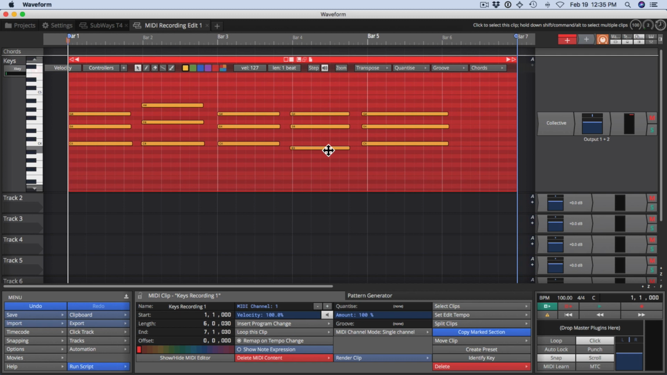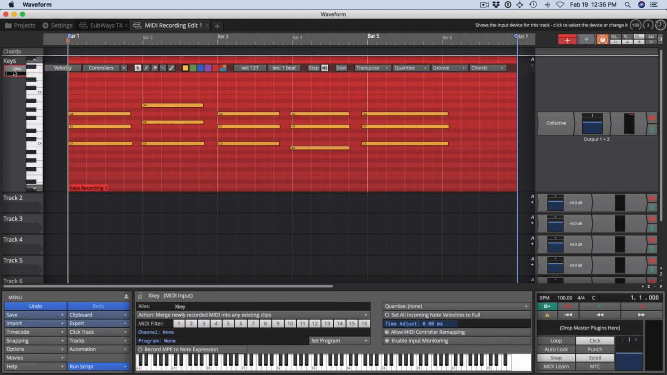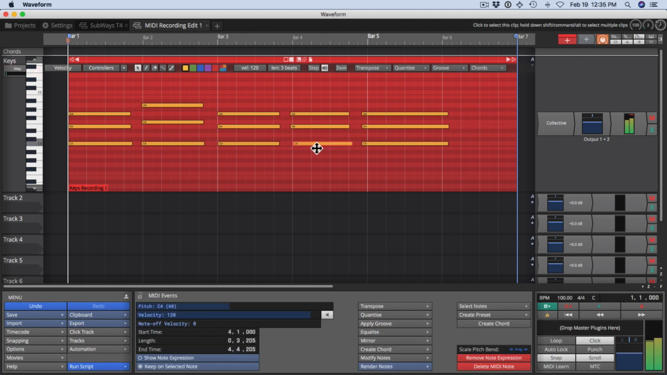Now if I wanted to add to this, and I'm in this merge mode, I can just add to it. So I'm going to go back through and add a C note. I played kind of a bum note in here. I can edit that by just grabbing that note and moving it up. I'll just leave it as a C.